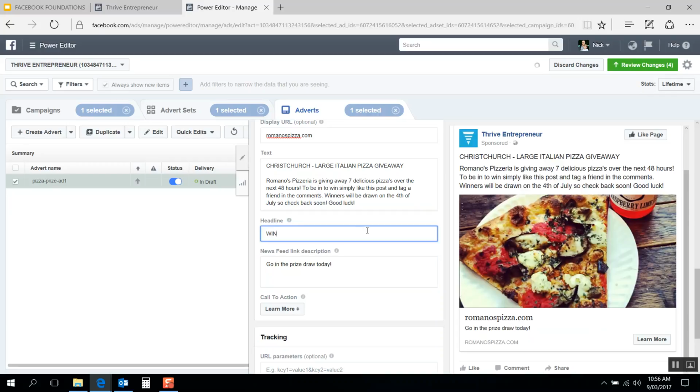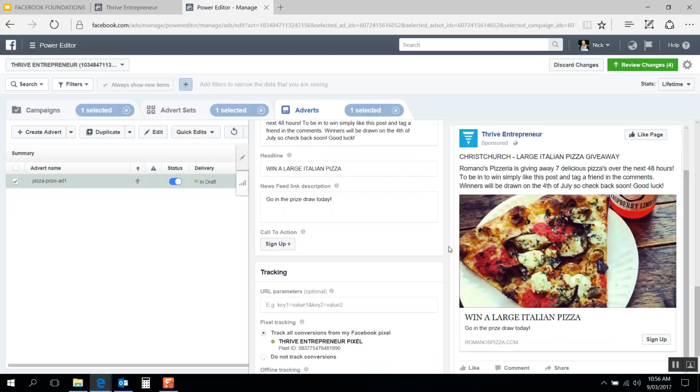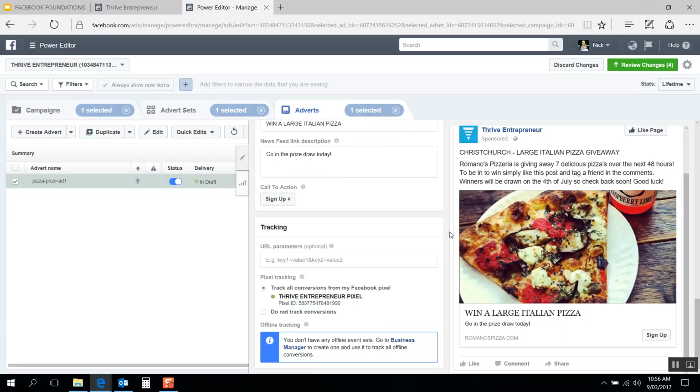Headline is win a large Italian pizza. There we go. So you can see here what it's edited there. Learn more. We can change the button, or we can have no button. Could just say sign up to win a large Italian pizza, and it could go to a link on the page. But really, we're just wanting to boost the post for that.